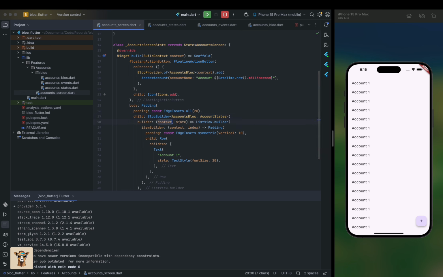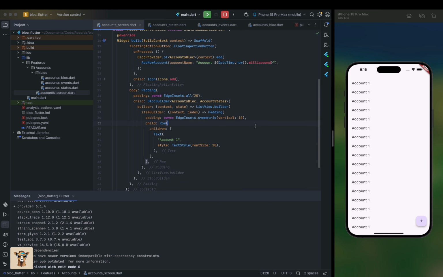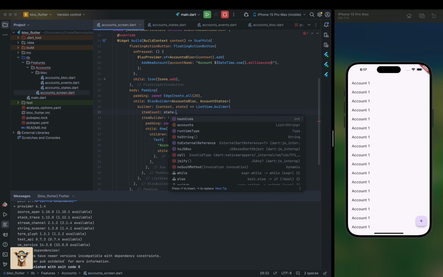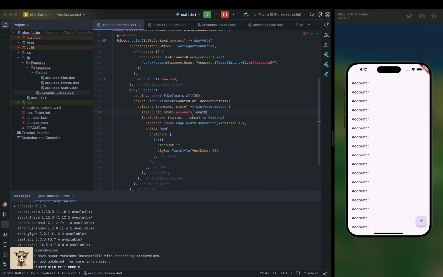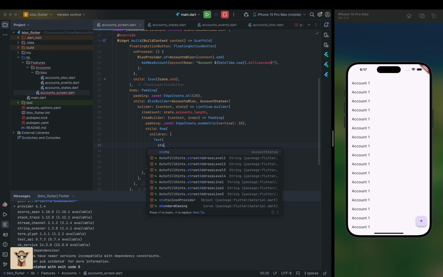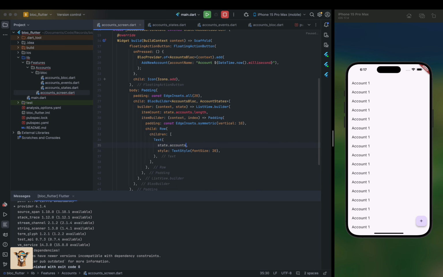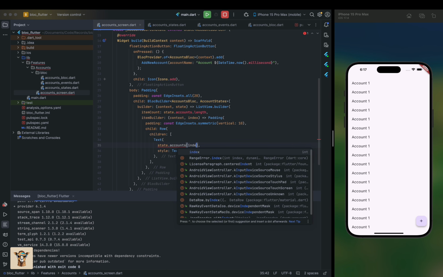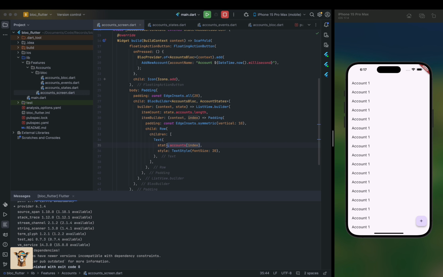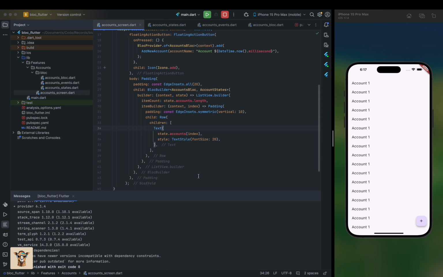Okay, now the state depends on account state, so we can add item count to the list view builder, item count, and we have access to the state.accounts.length. And for text we can use state.accounts by the index. Okay, it's done. Let's reload the project.